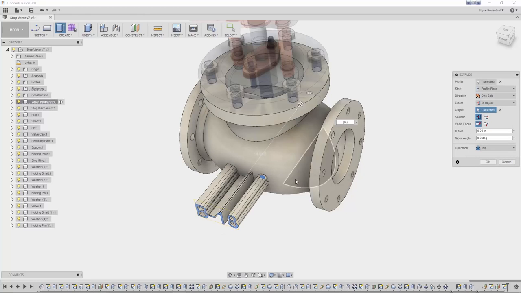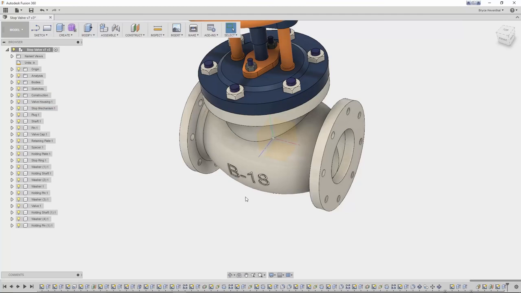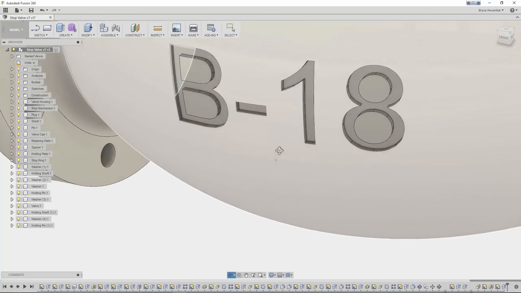Notice by default it is going to join with a 0 in the offset. Let's change the offset so the extrude runs into the housing. Now the operation will automatically change to cut and follow the contour of the curved face.